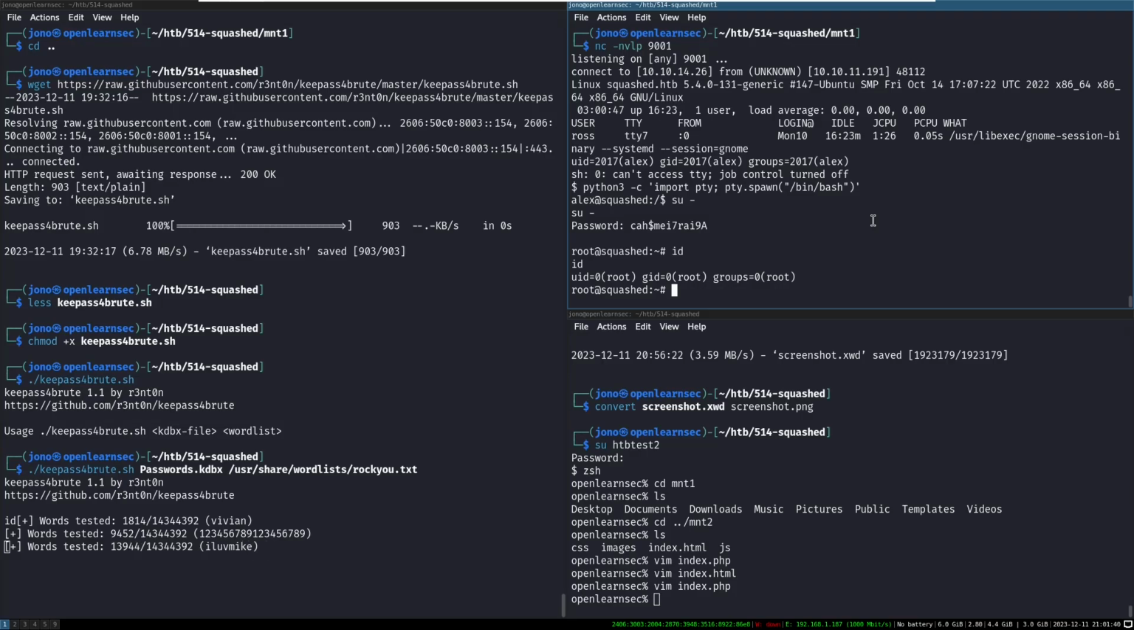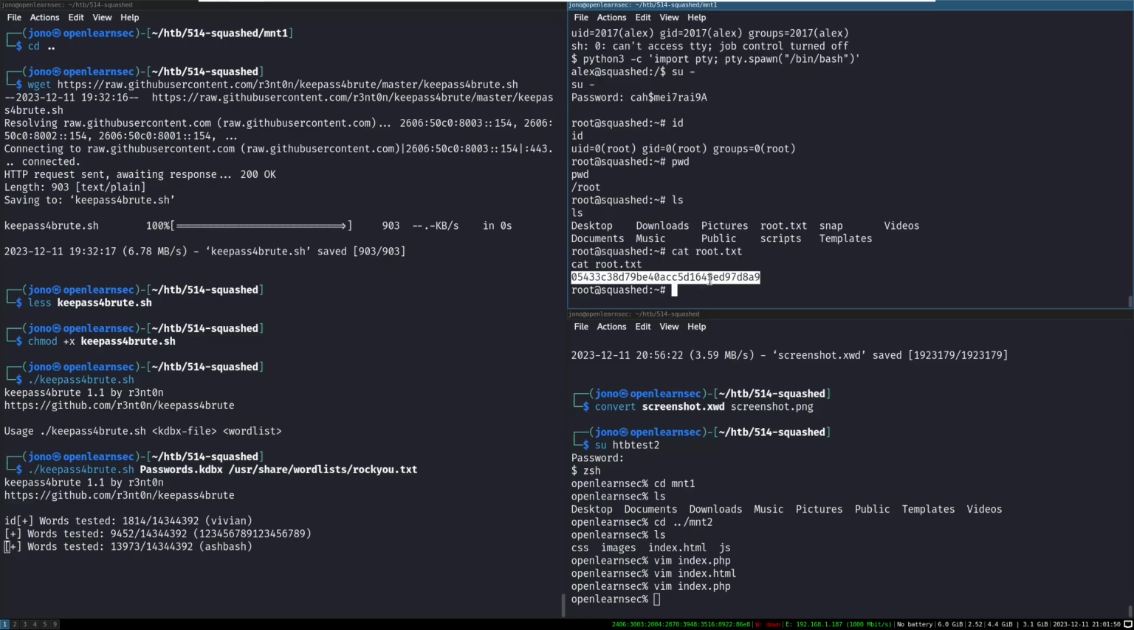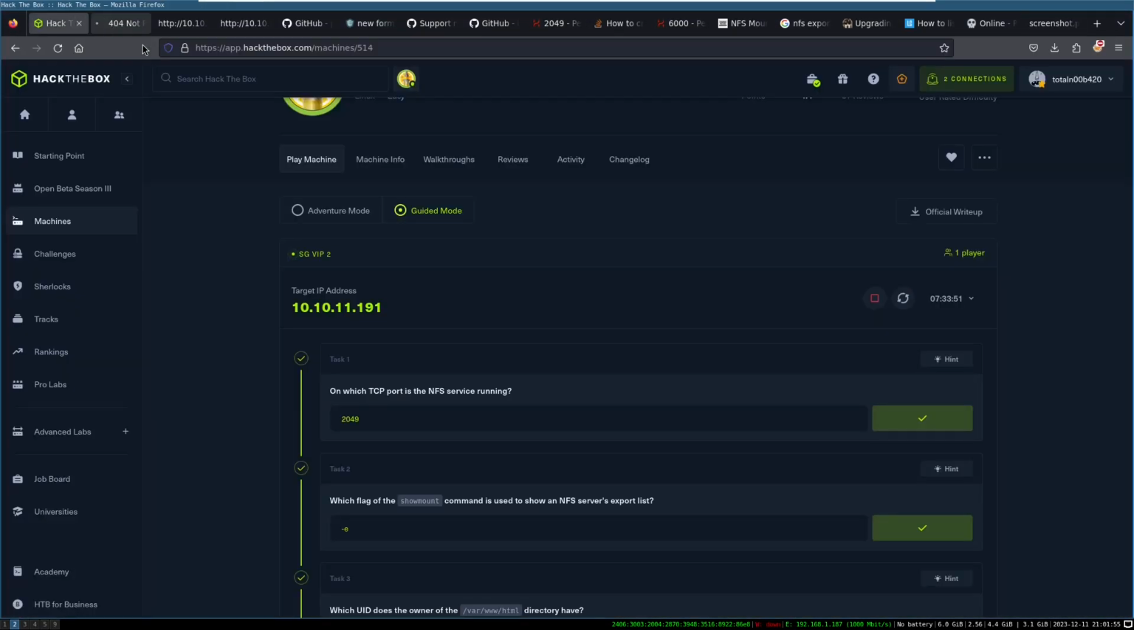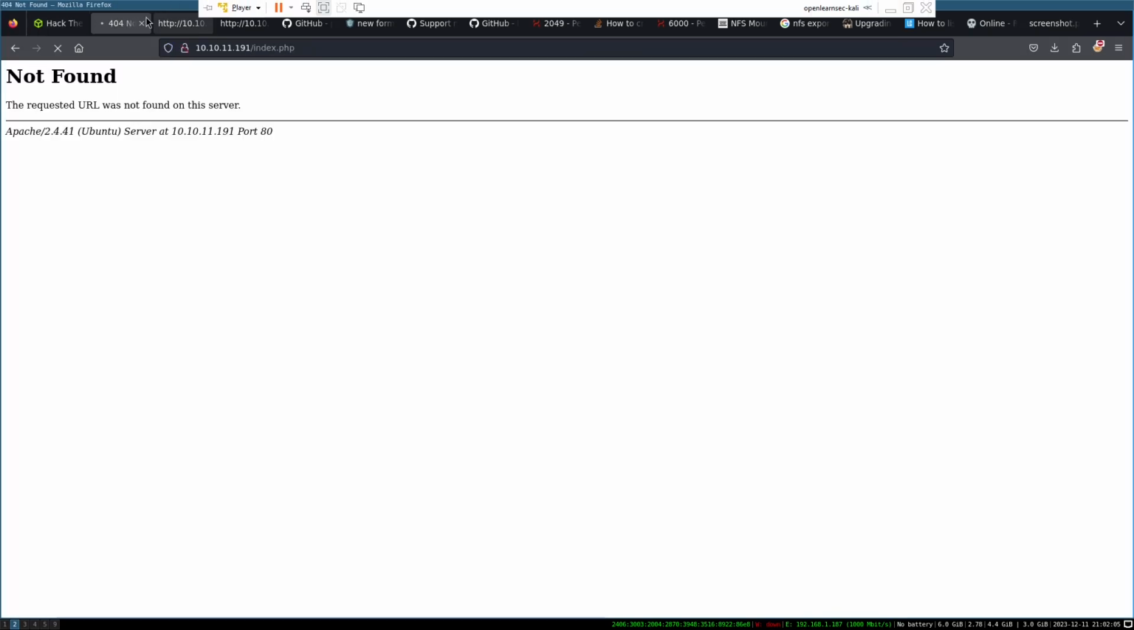Oh man, that feels good. So where are we? /root. And there is the root flag. Awesome. Submit that. Hell yeah. All right. Okay, that was pretty tricky.